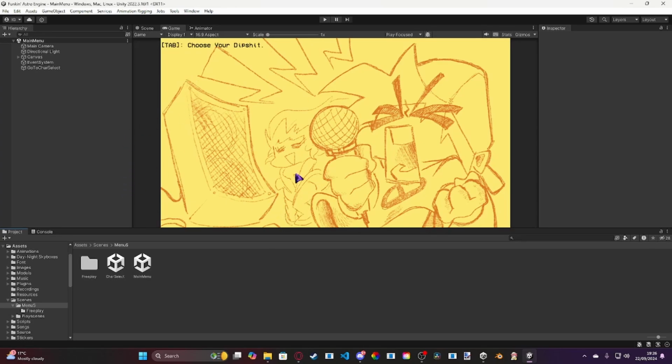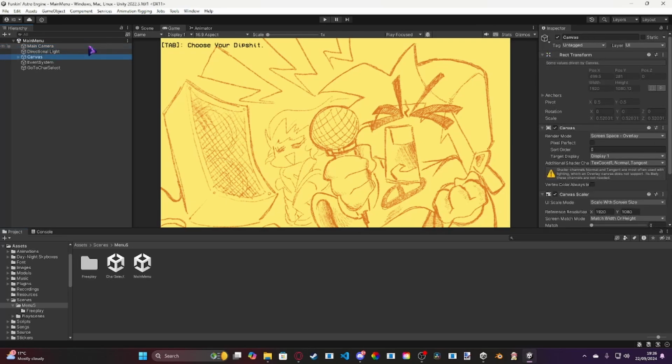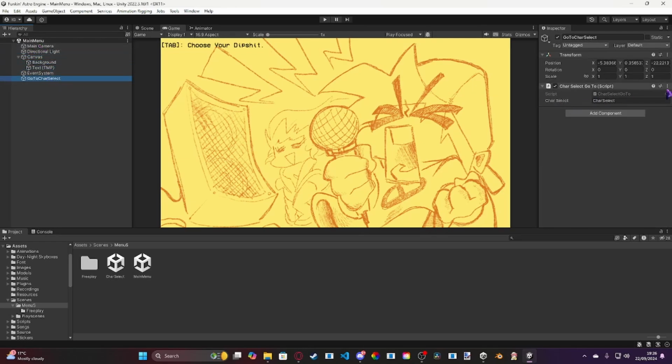I'm going to run over what is in each scene and the design process behind it. This is the main menu of sorts. Essentially it's literally just an image with some text, and then we have a script down here, which I'll show you what it does.